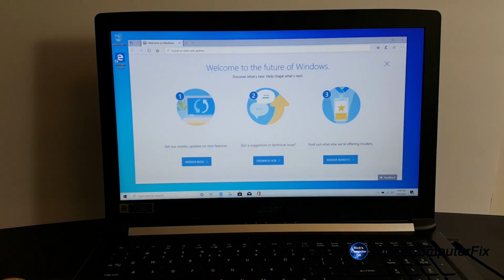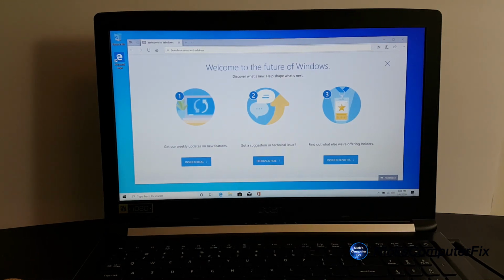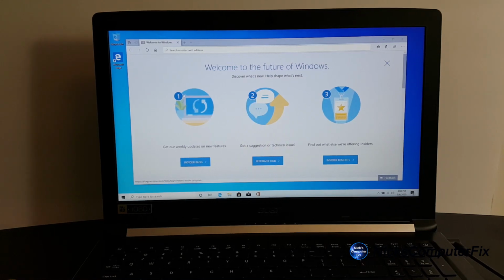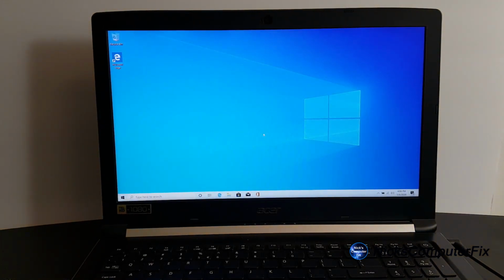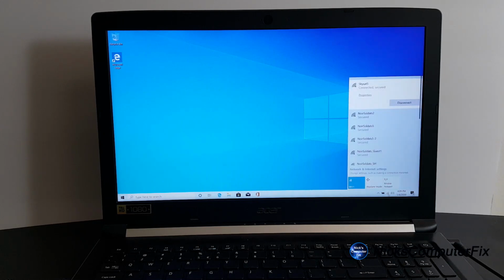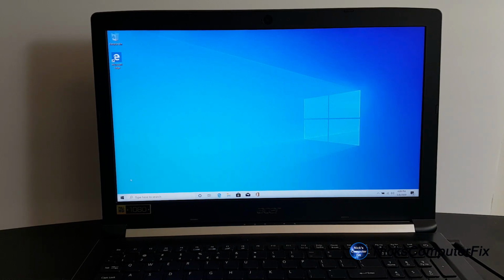We have installed Windows on this laptop computer on a blank SSD, and it says welcome to the future of Windows, and certainly discover what's new and help shape what's next. So go through these tutorials, these short things here. They're definitely worthwhile if you've never used Windows 10 before, and learn how to use some of the features. Okay, Windows 10 has been completely and fully installed here, and as you can see, I am connected to my Wi-Fi Skylab 5, and so I'm good to go.